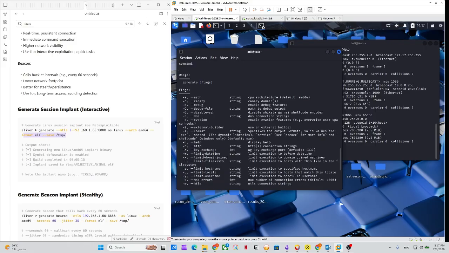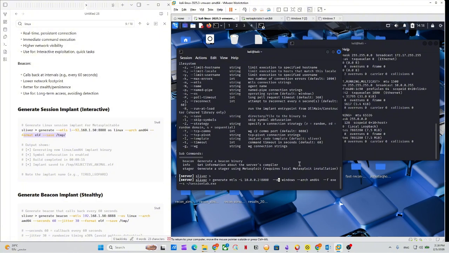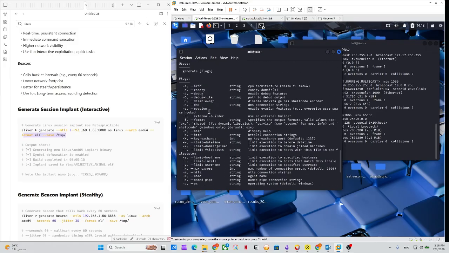OS, where is OS actually? Why is it not mentioned? Yeah, so this is basically the commands that we use to create. And if you want, let's say you want to add evasion obfuscation, you can enable evasion features here. Override user space hook. You can just type this, add this, that's it. So it will add evasion features to evade antivirus or something, make it difficult for them to catch it.